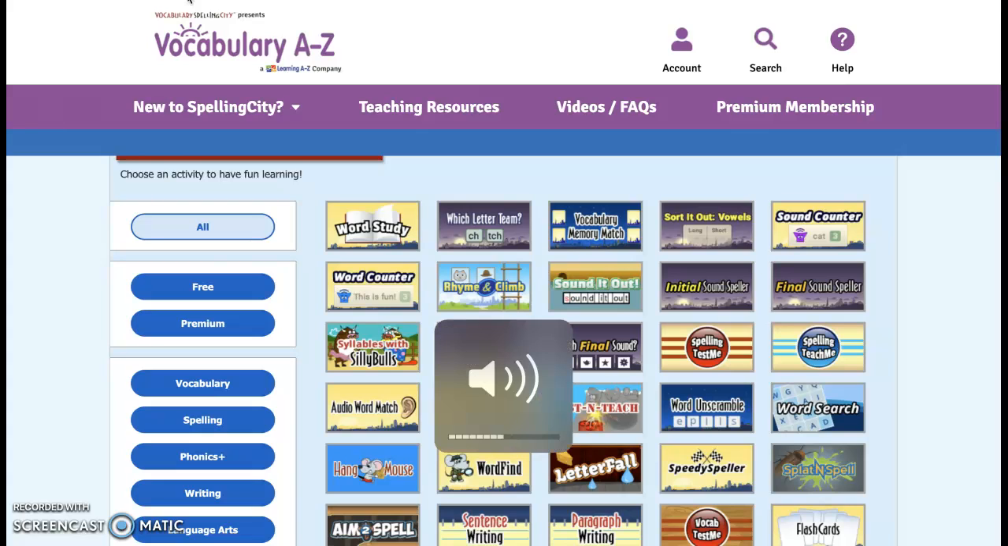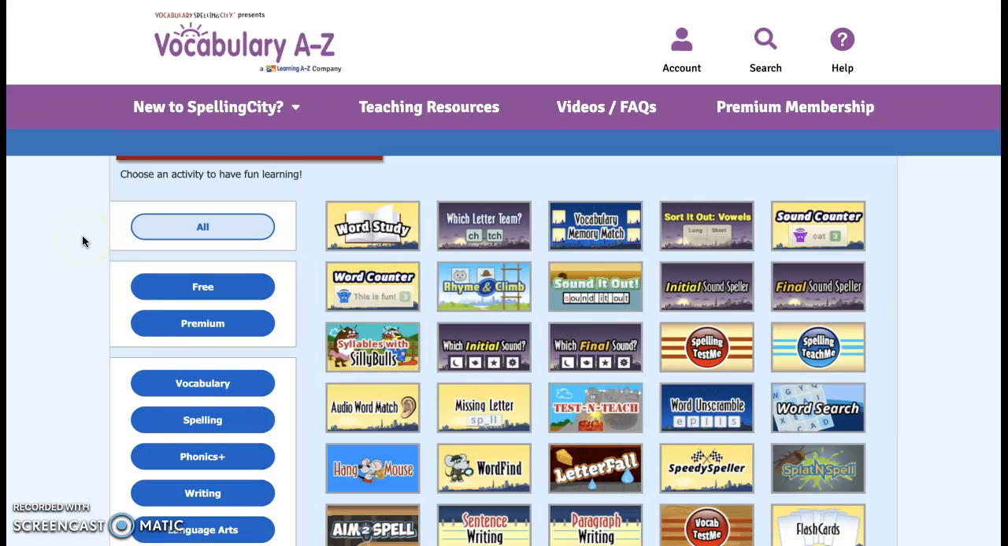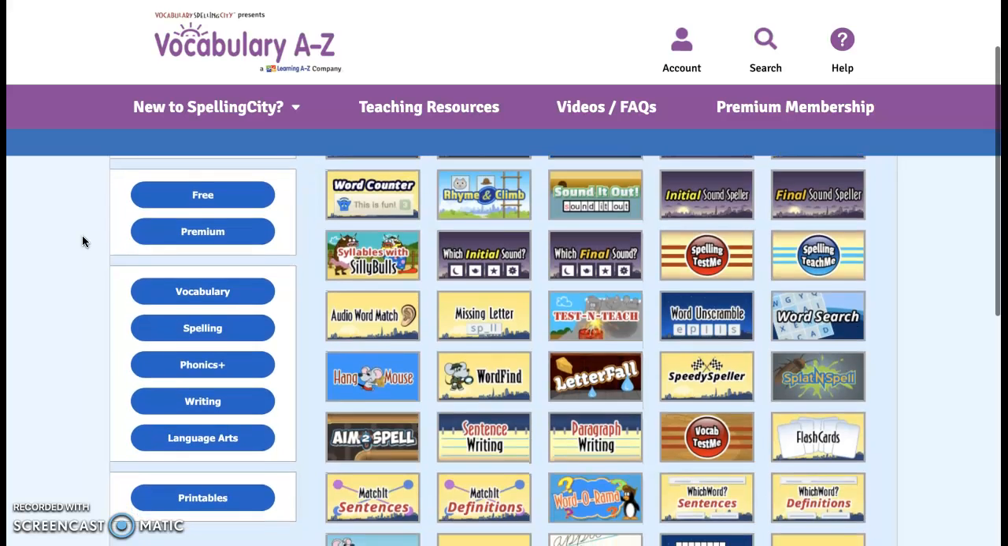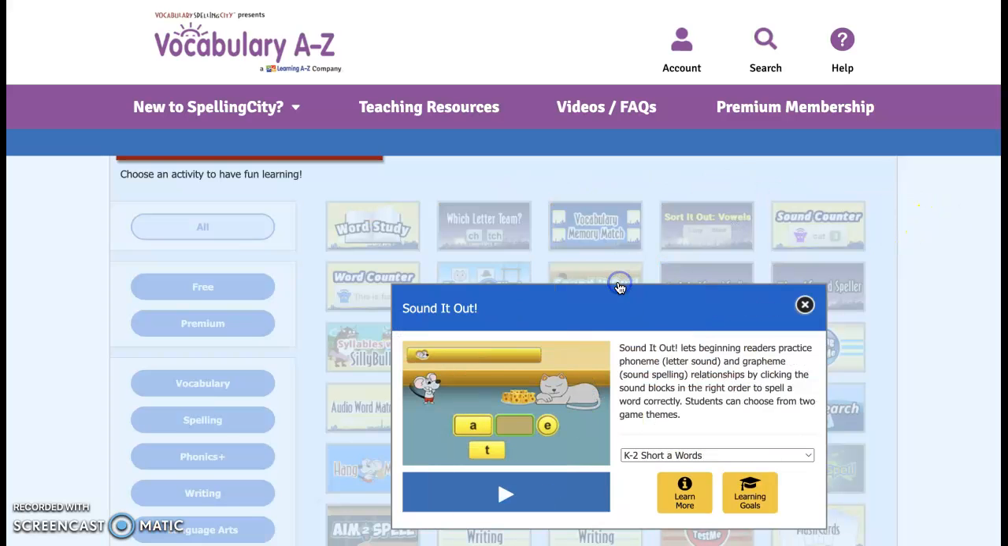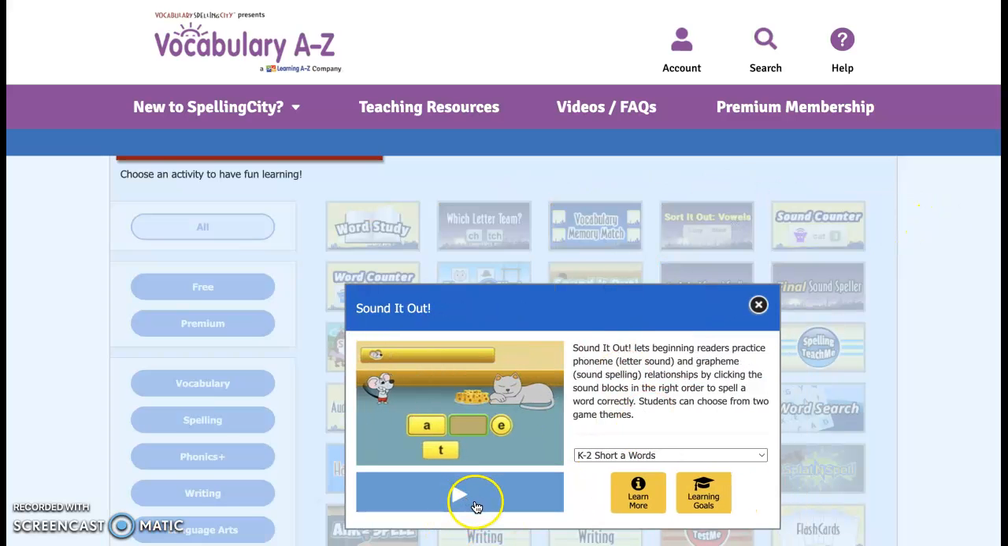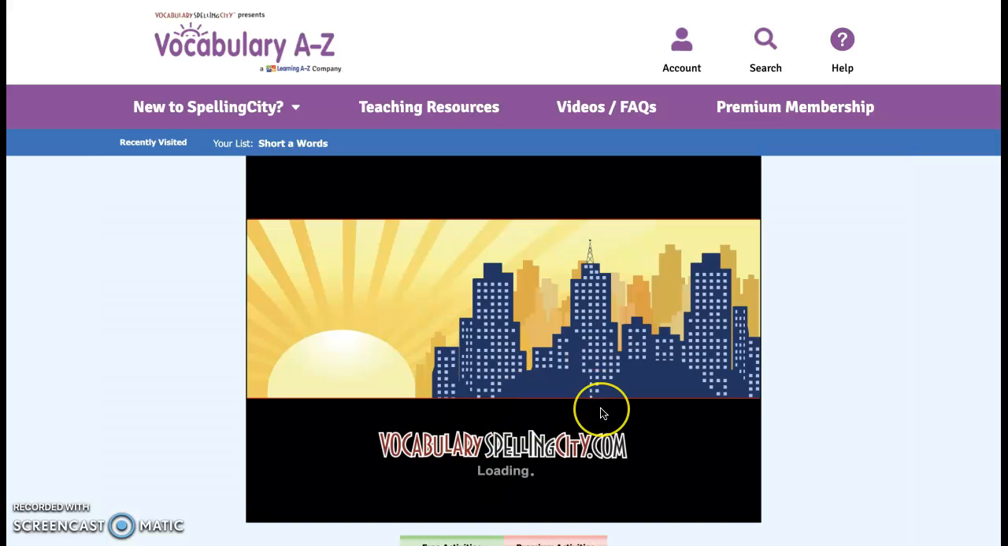My first resource that I am going to show today is Spelling City. Spelling City has been introduced to me, but I have not ever used it before in a classroom. Spelling City has multiple different tools which are wonderful for helping students learn how to spell. If I go ahead and click on Sound It Out, okay, this is one of the games.